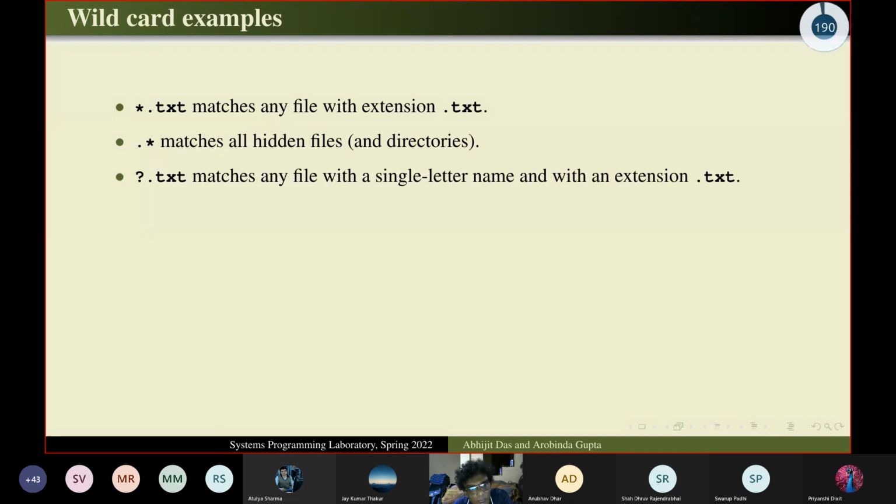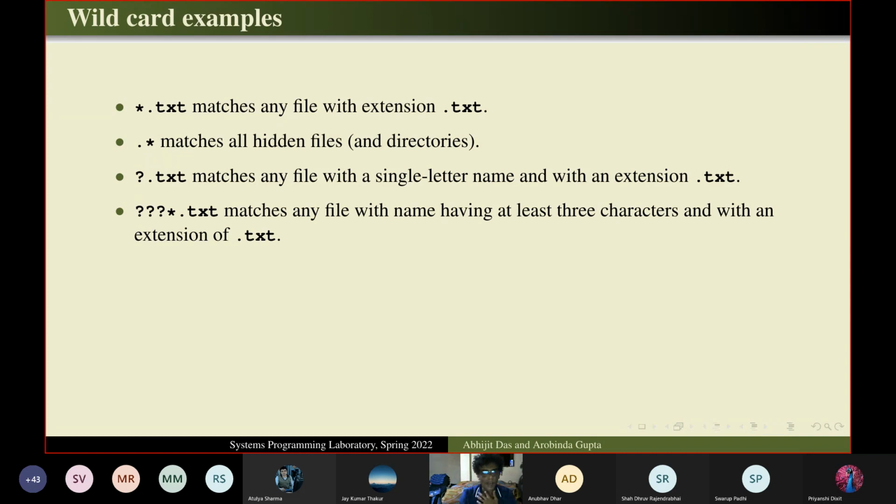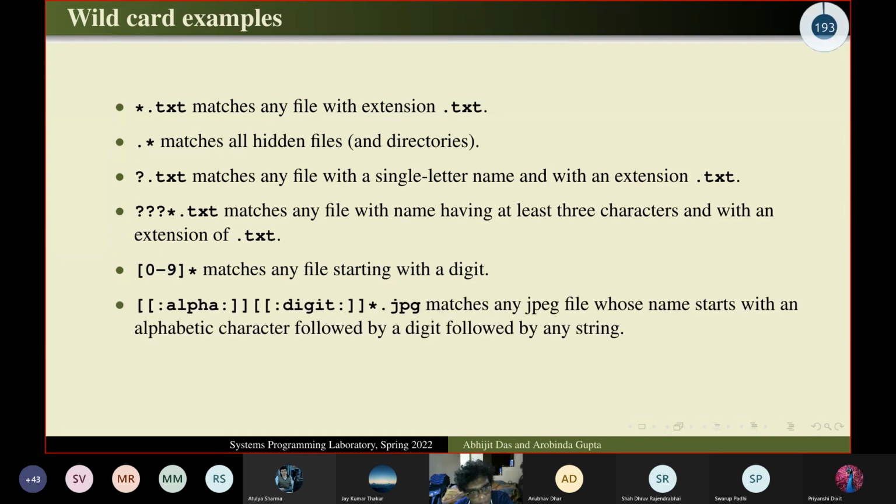And question mark .txt matches any file with a single letter name with an extension of .txt. It's like a.txt, b.txt, c.txt. And question mark question mark question mark star: three characters must be there, followed by anything. So this matches any file with the name having at least 3 characters and with an extension of .txt. 0 to 9 star matches any file starting with a digit. Also you can use alpha digit star.jpg, which matches any JPEG file whose name starts with an alphabetic letter followed by a digit. Okay, and so on.